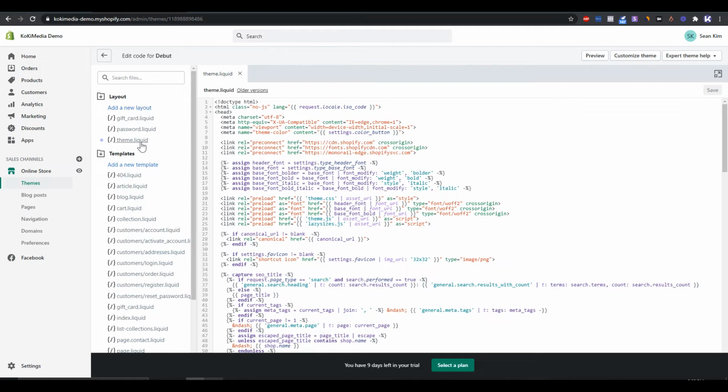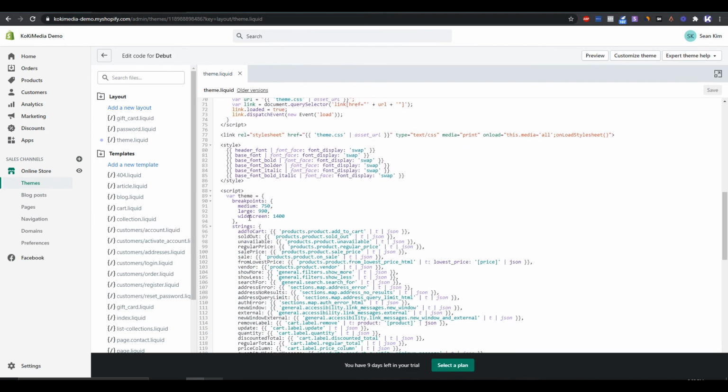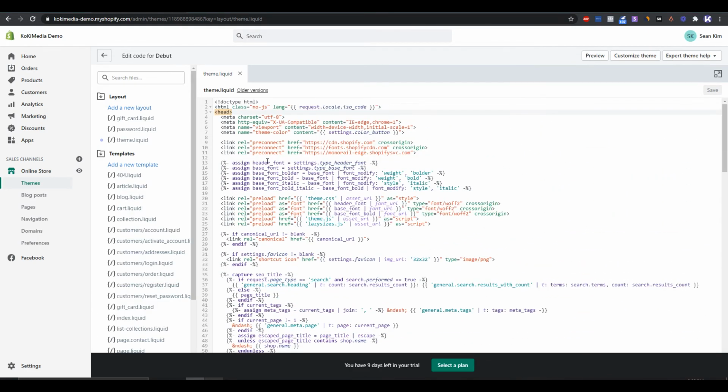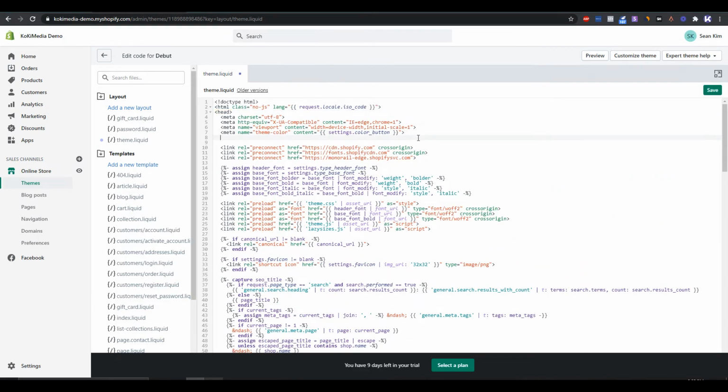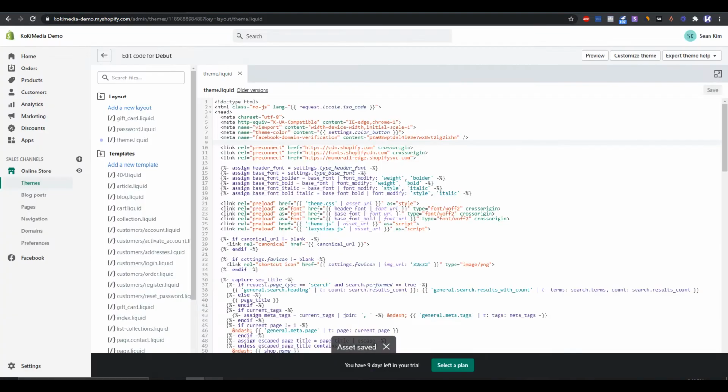Then from here, you're going to want to click theme.liquid and then in between the head tags, so from this head to where it ends over here, anywhere in between, you're just going to paste whatever you just copied from Facebook and then click save. And then also you're going to want to make sure you reload that so your site doesn't break. It didn't, so we're good.